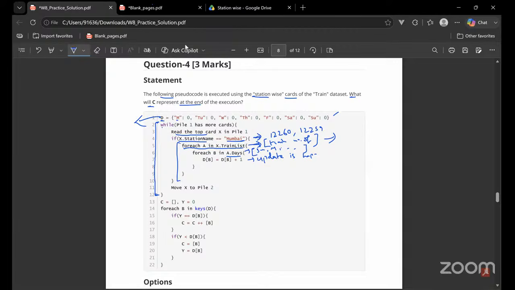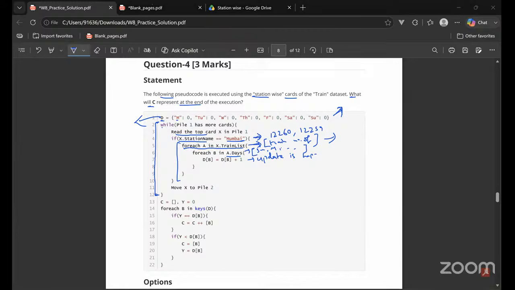So finally, what does this D hold, if you try to visualize it? This is a dictionary, and this dictionary holds the information about the number of trains that arrive on each day at the particular Mumbai station, right? Is it clear? Yes, sir.